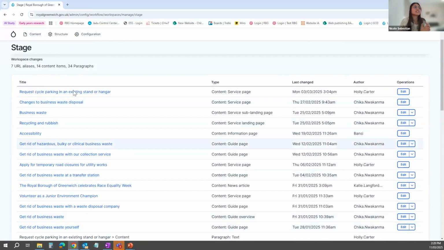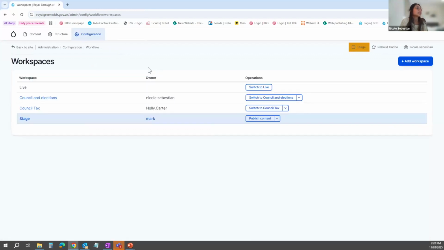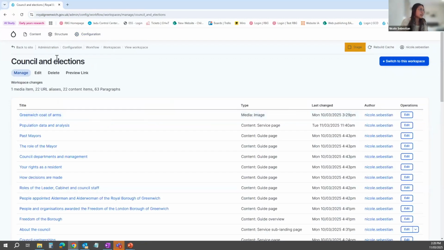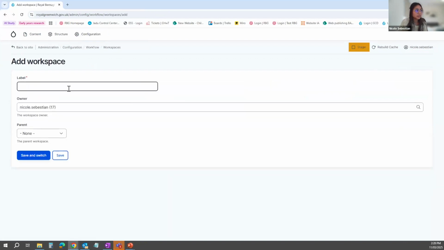So yeah, you can see this list of pages here. And then if you go back to this Workspaces tab, you can see the list of all the workspaces we've got. We can easily go into view the pages that we've opened up in each workspace. You can switch from here as well. It's also very easy to add a workspace. You can just create one, name it whatever you like.